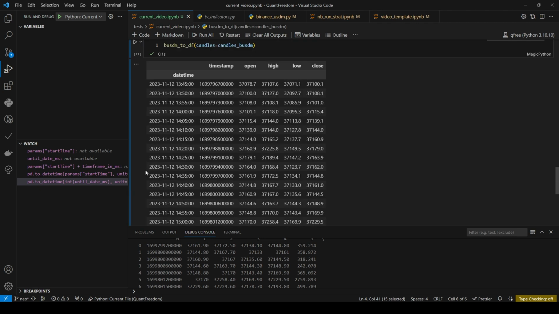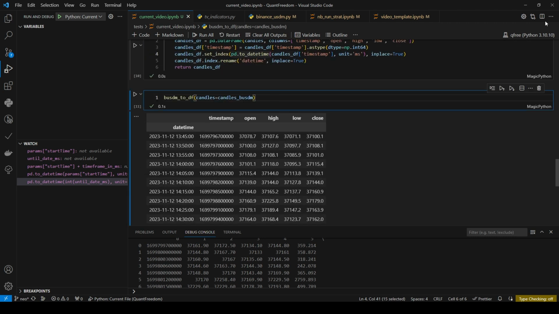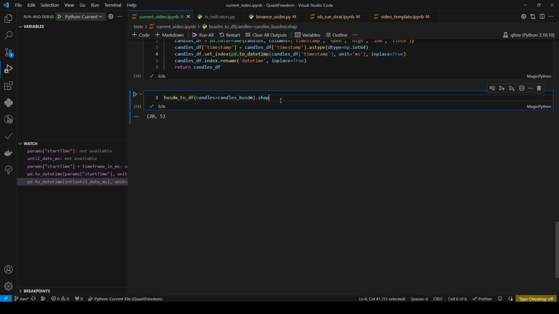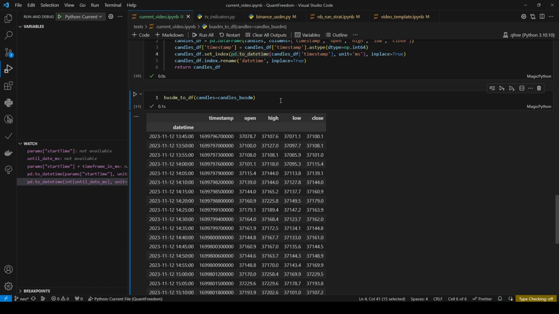So I think we have 20. What is this? Let's see. Outside. You do this shape. Yeah, we have 20. Okay. Usually it says at the bottom how many rows you have. Okay, well, I didn't do anything wrong, thank God.